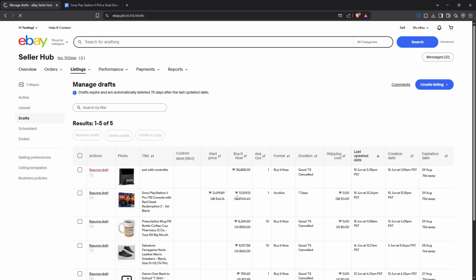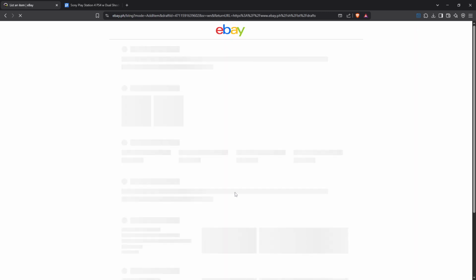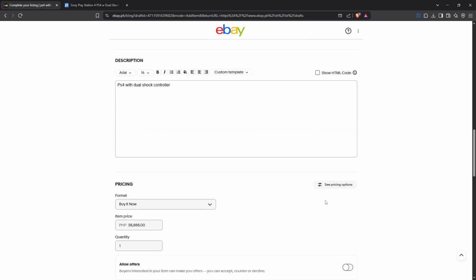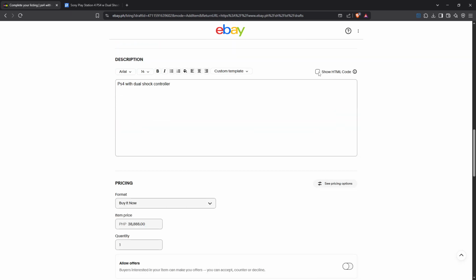In the upper right corner of the description box, you'll notice an option to show HTML code. Check this box to reveal the HTML code view of your description. This is where we're going to add an image or images.